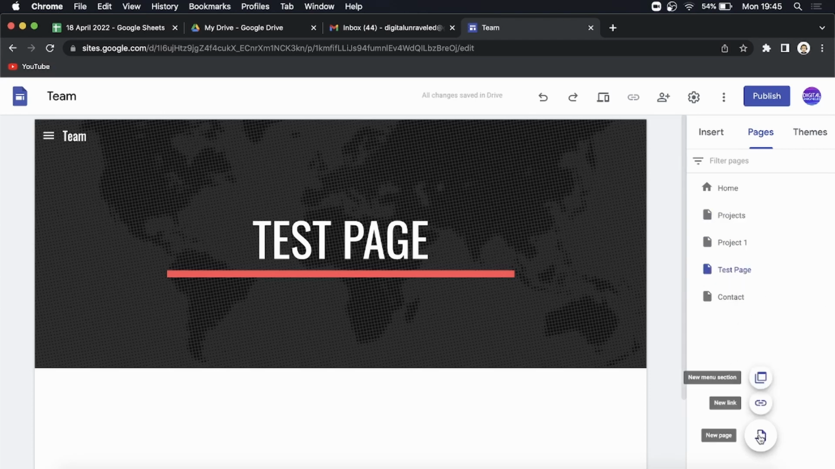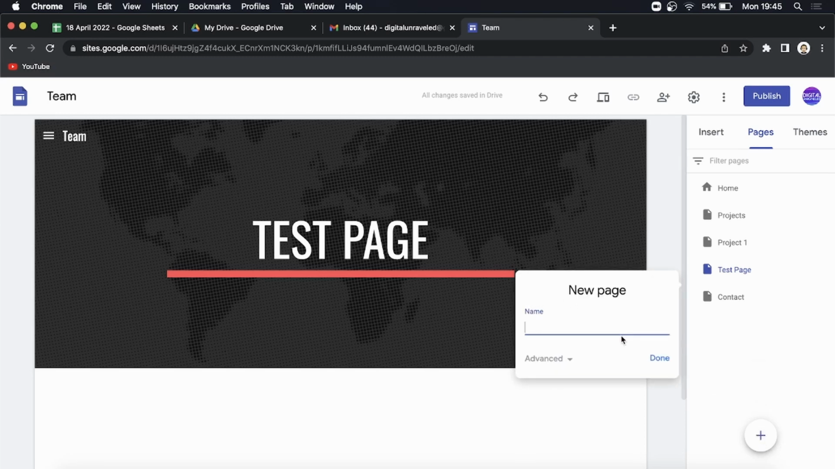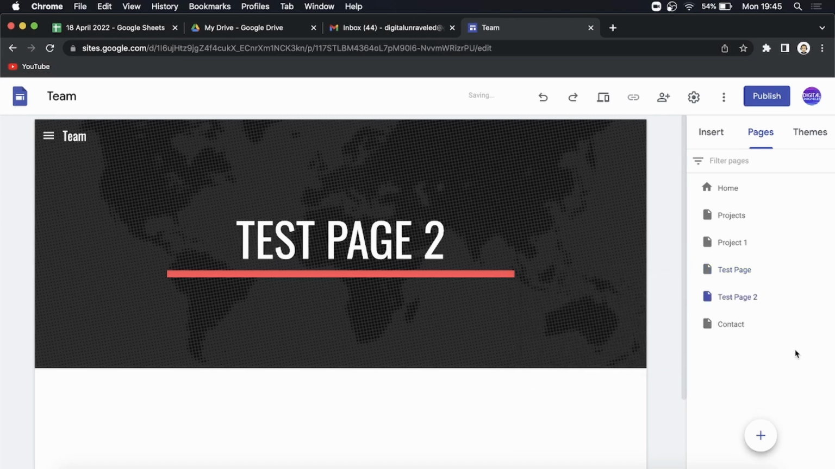If you want to add another one, just click on new page again, give it a name, and then click on done. So test page 2, click on done, and there you go.